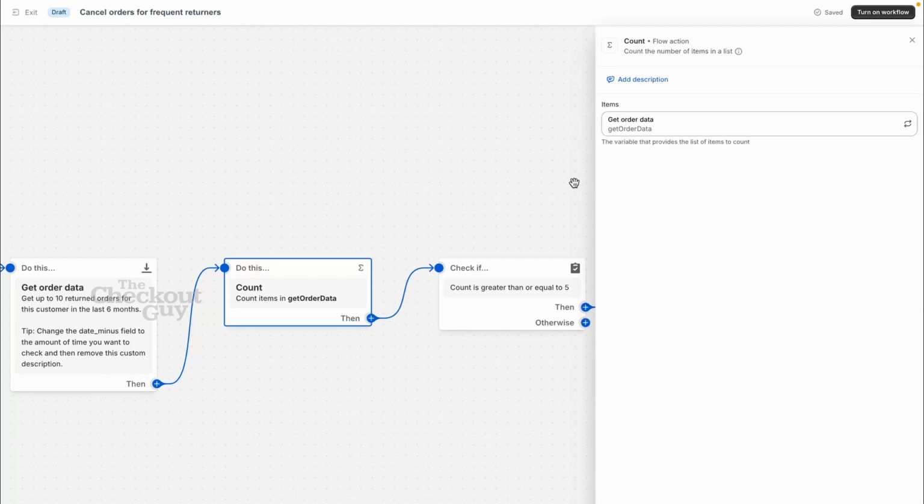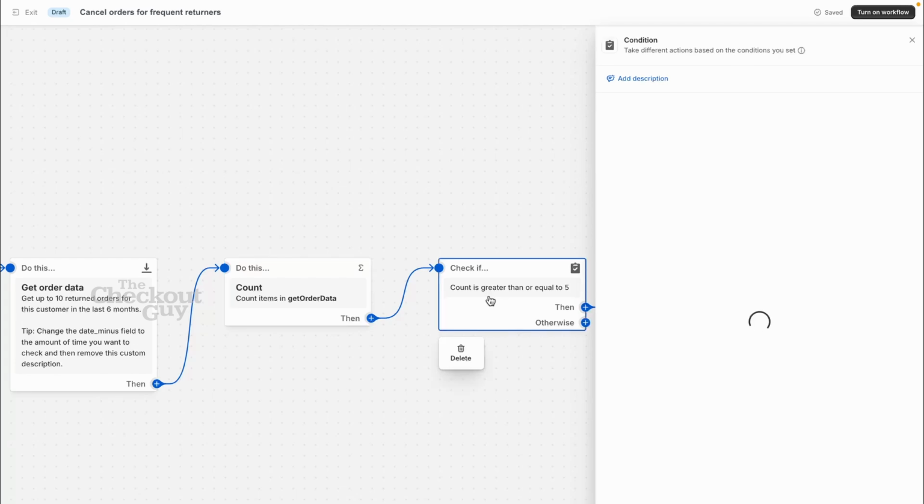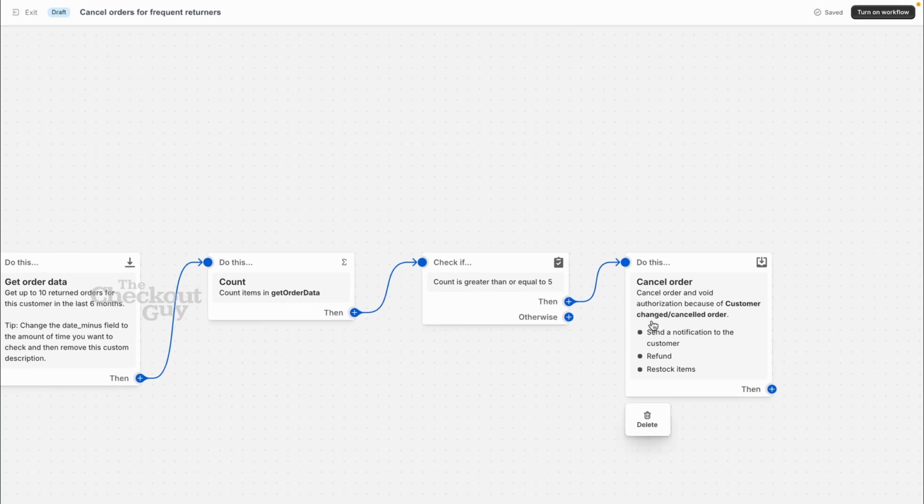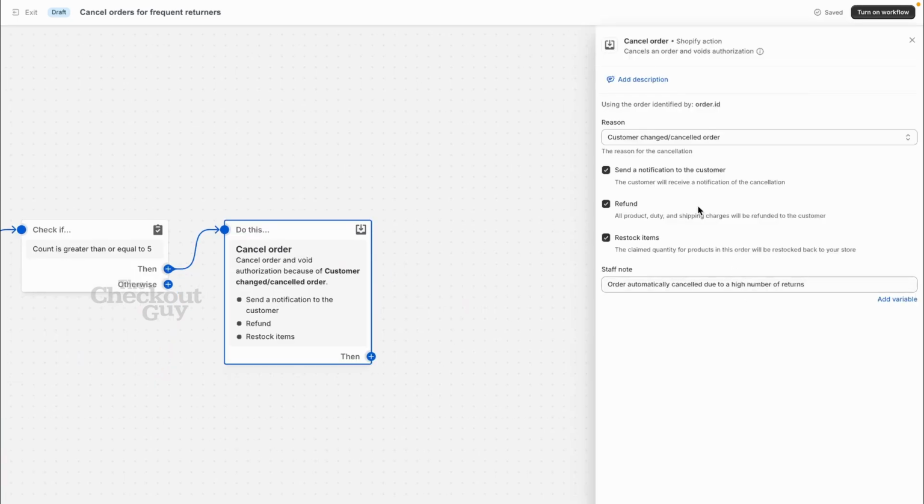Then we'll run a count on that, and using that count, we'll check if the count is greater than or equal to 5, right? Then we'll cancel the order for the customer and send a notification to the customer, refund the stock, and you can do everything you need. And you can also give a staff note: order automatically cancelled due to high number of returns.